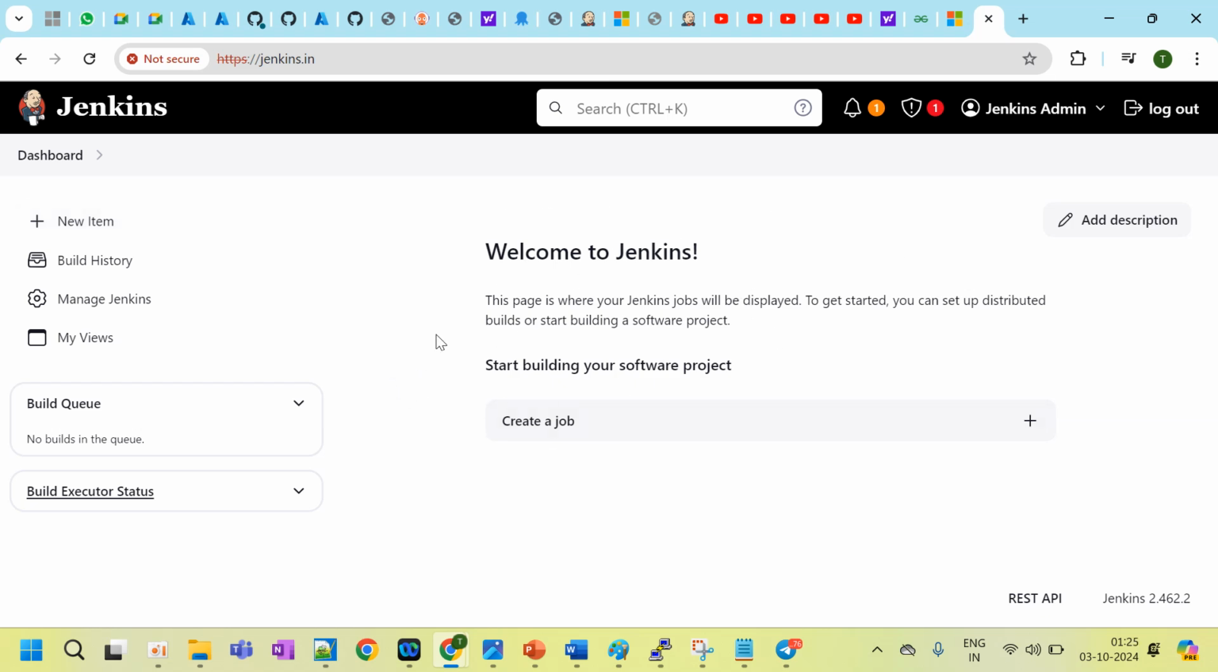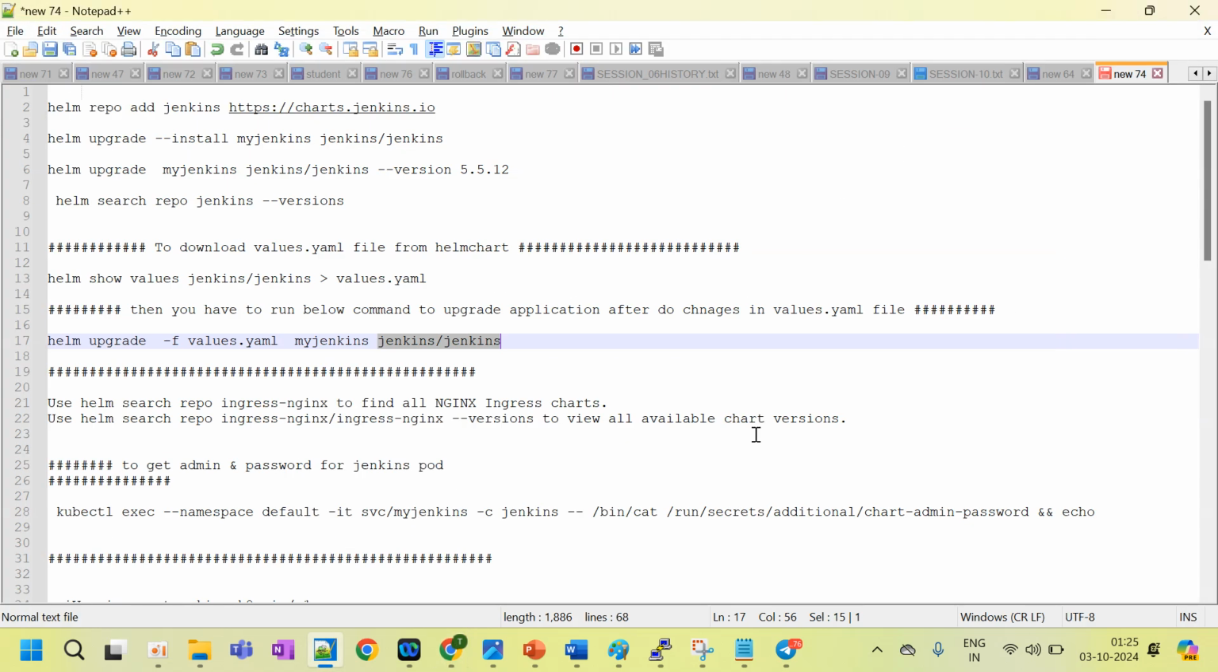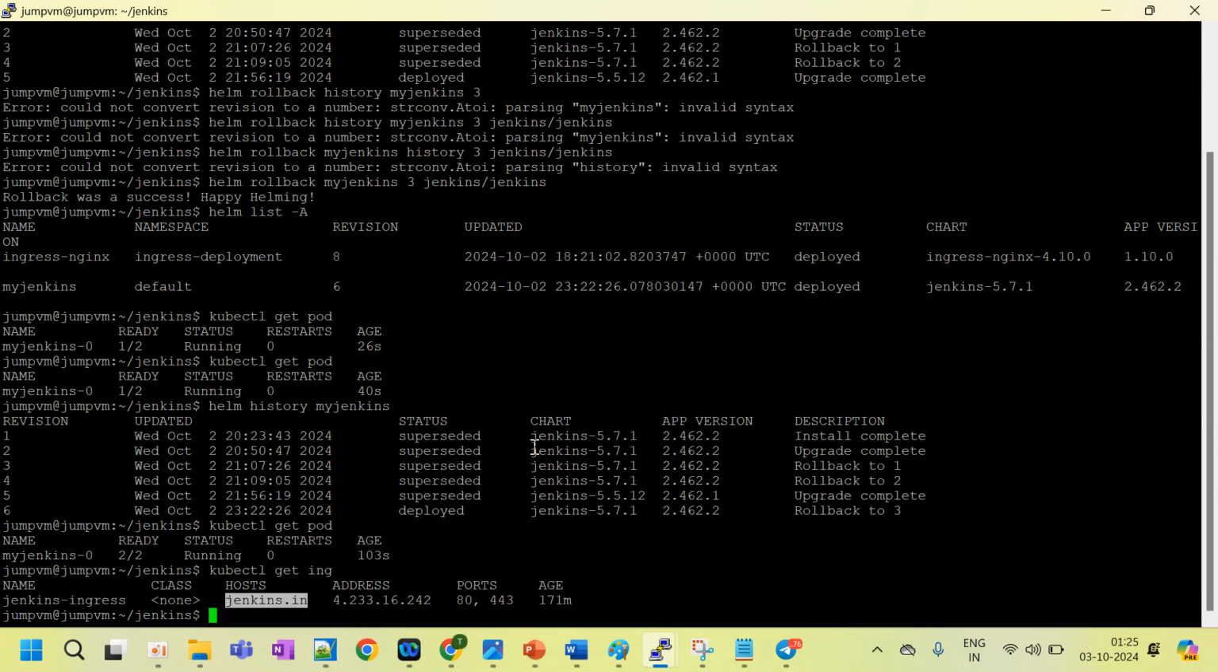Okay, so in this way you have to roll back to the previous version and fix your issue. Let's suppose you have an issue after an upgrade, say you want to upgrade from 5.7 to 5.5, and after the upgrade your application is not working properly. So in this way you have to roll back through Helm.